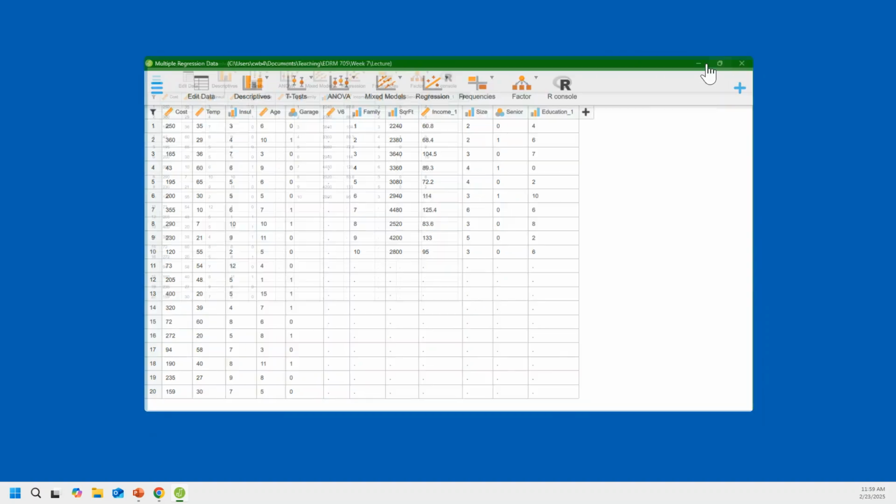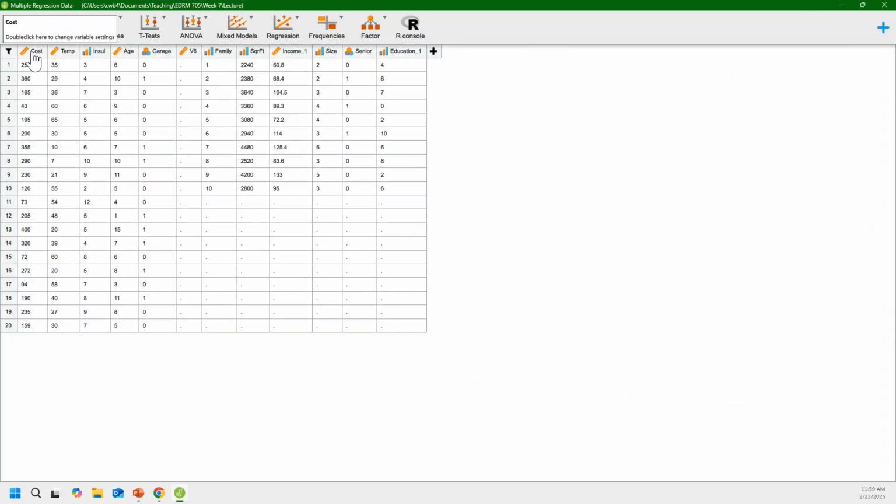In this example, we have cost, temp, that's the mean temperature outside. Insole is the insulation, that is the number of inches of insulation in the attic. And then we have age, that's the age of the furnace in years. Now, in this data set, we do have a categorical predictor that is an indicator variable as to whether a house has a garage or not.